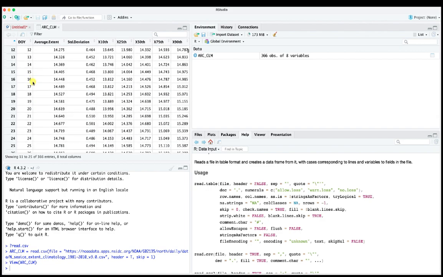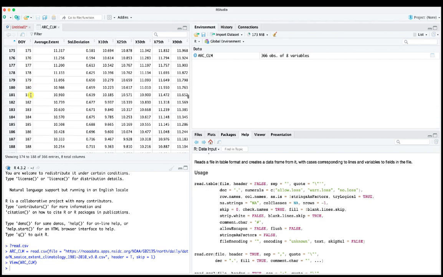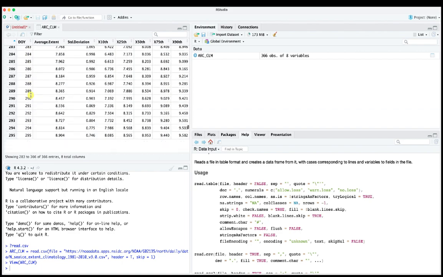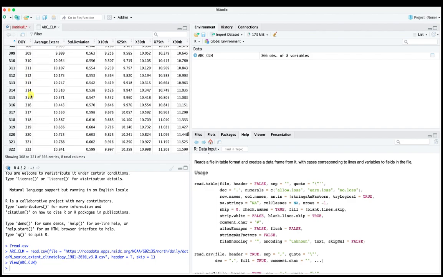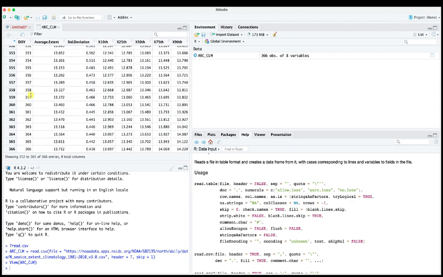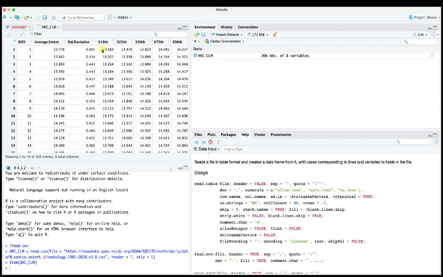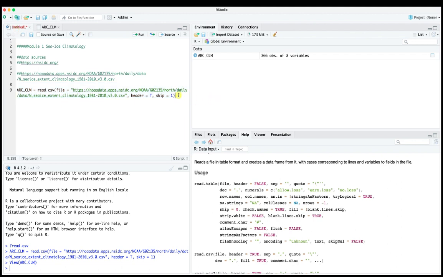Remember, this is an average, so it goes all the way down to 366 in this case, because you have to account for leap year. If you go down, you can see, yeah, all the way down to the end. There it is, 366. Here is the average extent and the standard deviation. So that now is going to be read in. We can click back over here back to our script. So that's good. Got that there.